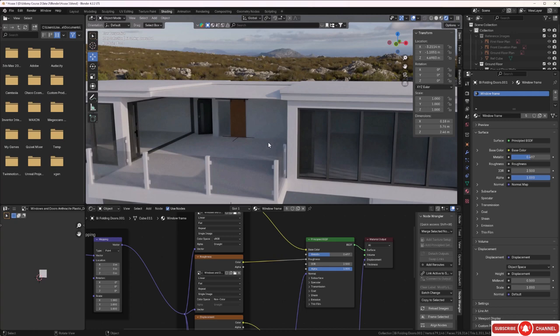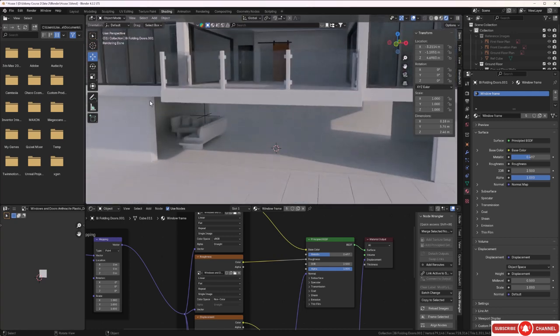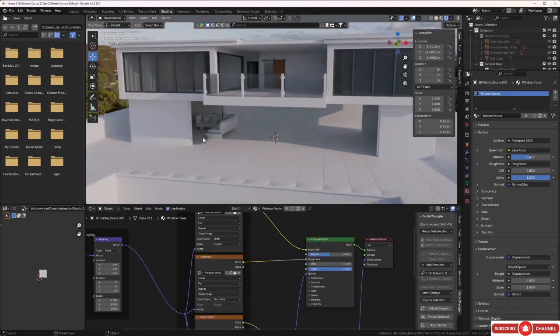Okay, so in the next lecture, let's actually do our pocket doors at the bottom here, which is going to be pretty much the same as our bifolding doors up here. And then we'll move on to our next one.